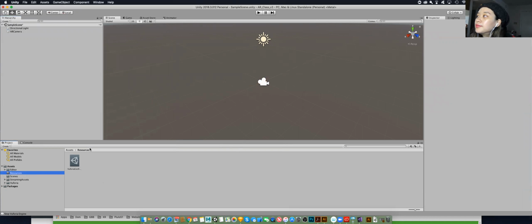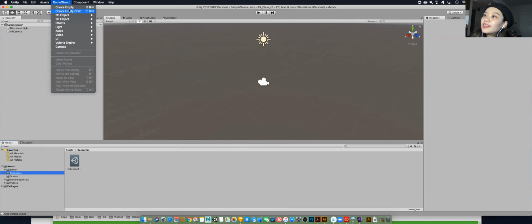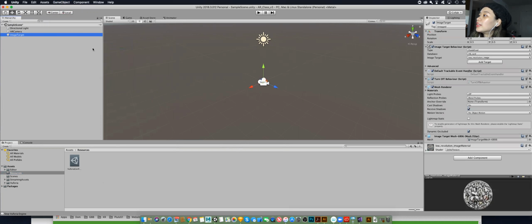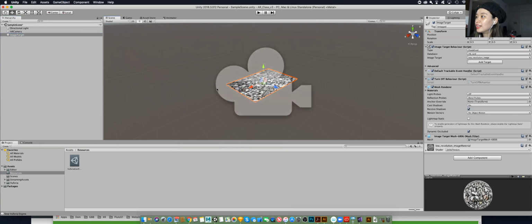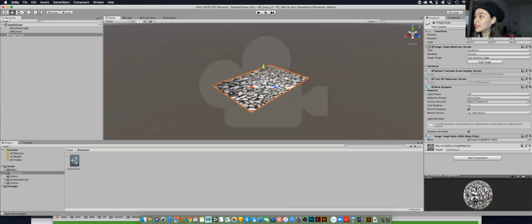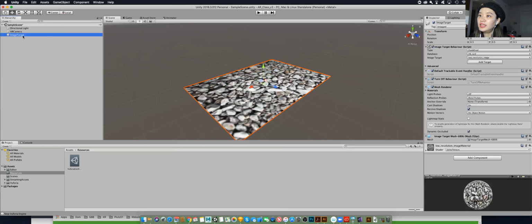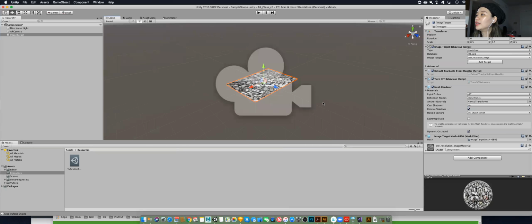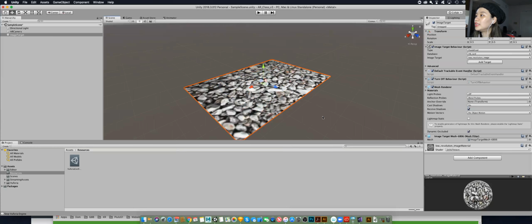Okay, so basically, I've already imported the image. Then all I need to do is go here, Vuforia engine, and get the image. When you do this, you need to hit F. When you hit the F key on your keyboard, it means focus. So I click image target and I hit F, and I can totally see this.